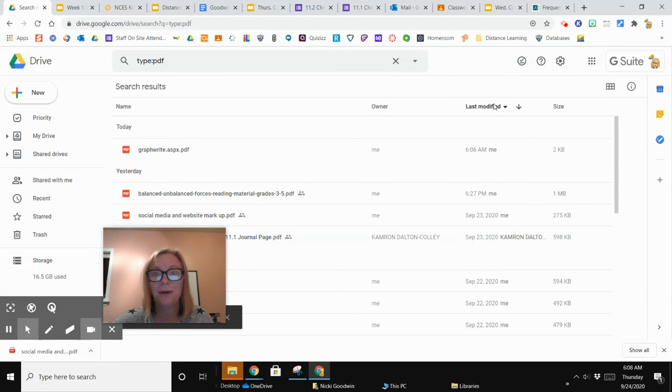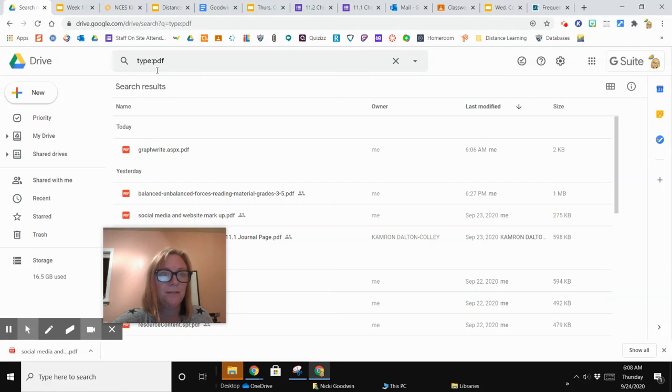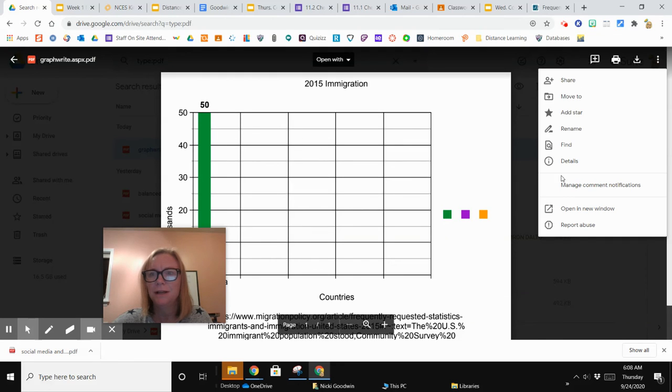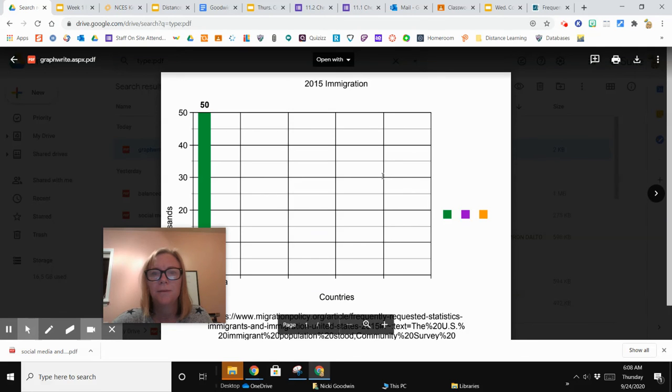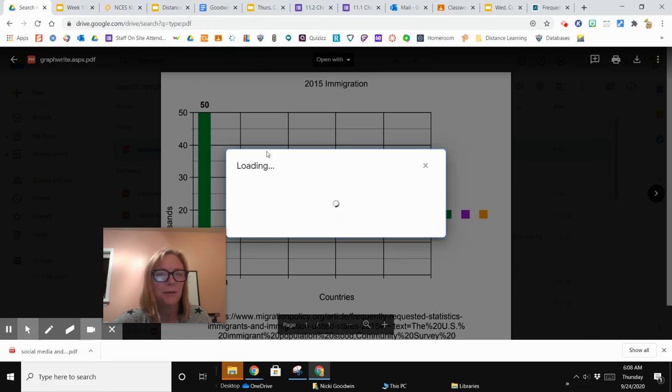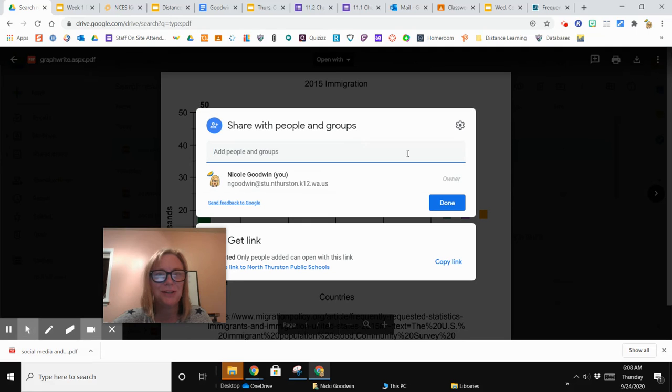Okay, I found it. I went to last modified in my drive and chose PDF, and there it is. It's called GraphWrite. And then you can make a copy, I believe. Let's see. You could share it with me. How's that? So when you have that, you just put my name in it.